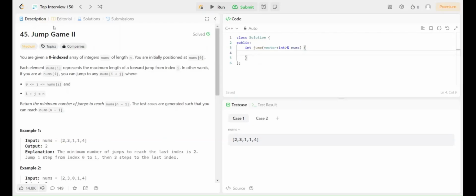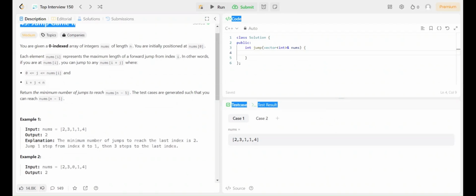Hello everybody, my name is Sheep and today we'll solve problem 45, Jump Game 2. This is part of the Top Interview 150 study plan from LeetCode. It's a medium problem, so let's get into it.